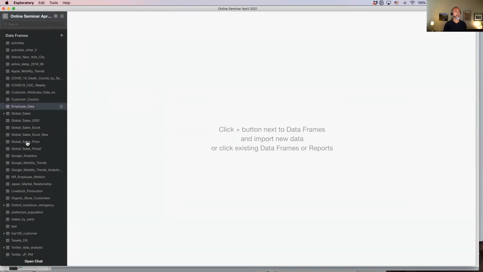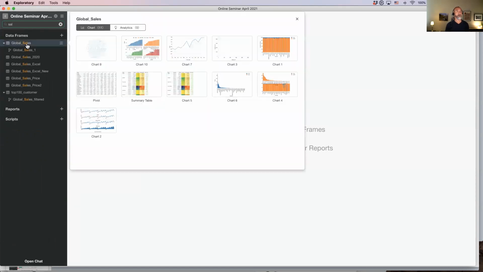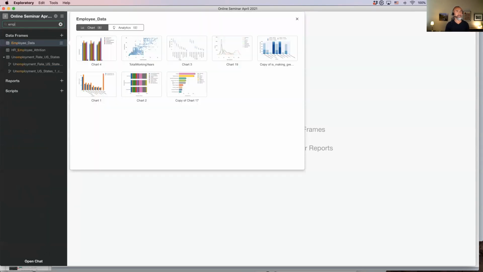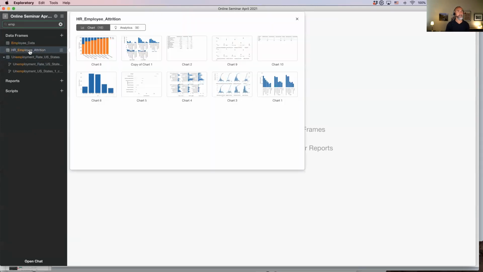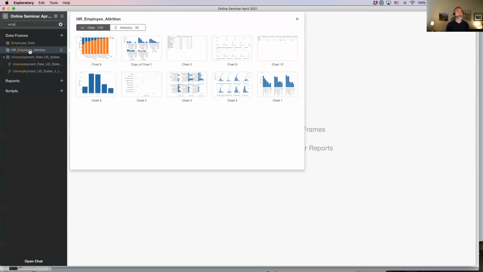And then the second thing: I have tons of data frames. So how can I find one? For example, do I have something about sales? And then I can just type it. And not only can you type and find, but when you move the mouse, you can also see all the charts in the data frame. So for example, I'm going to find something like employee data. And here, I have a bunch of charts.